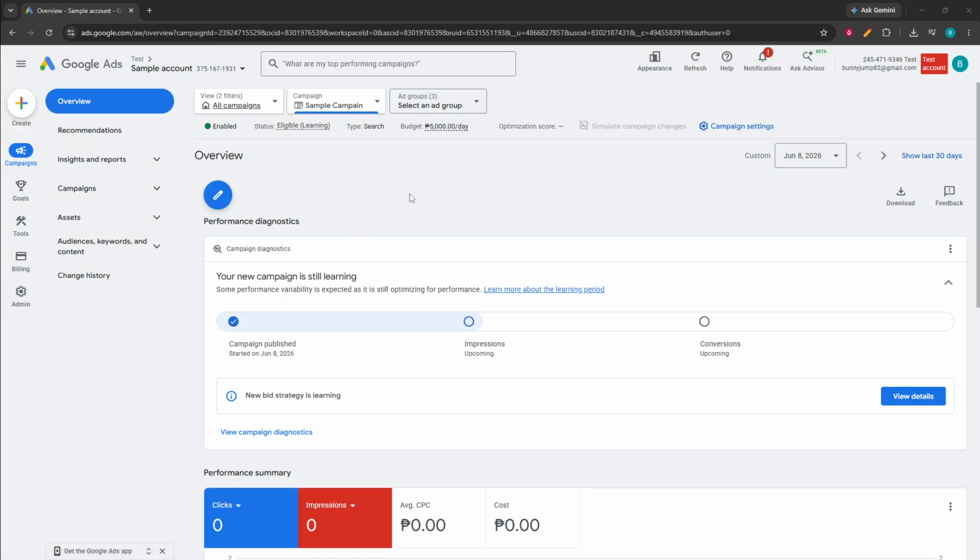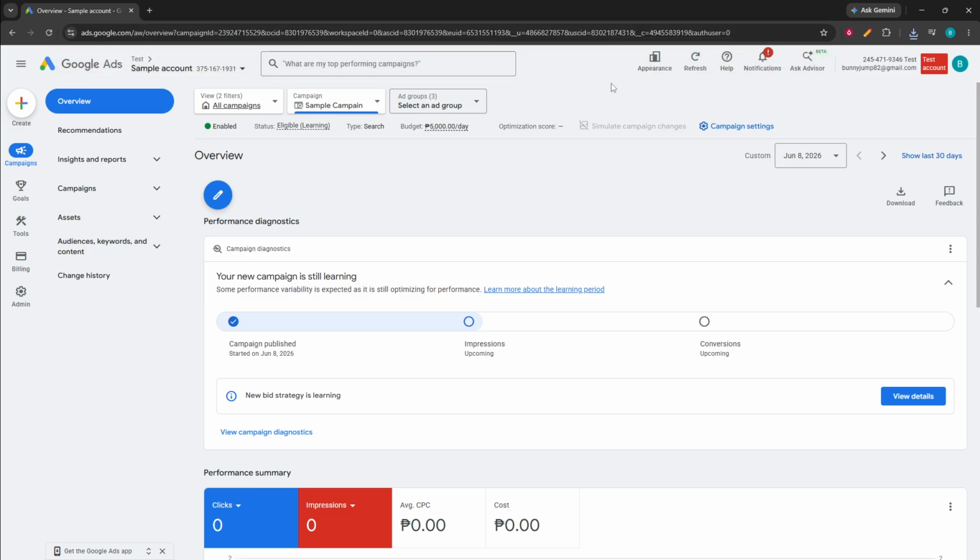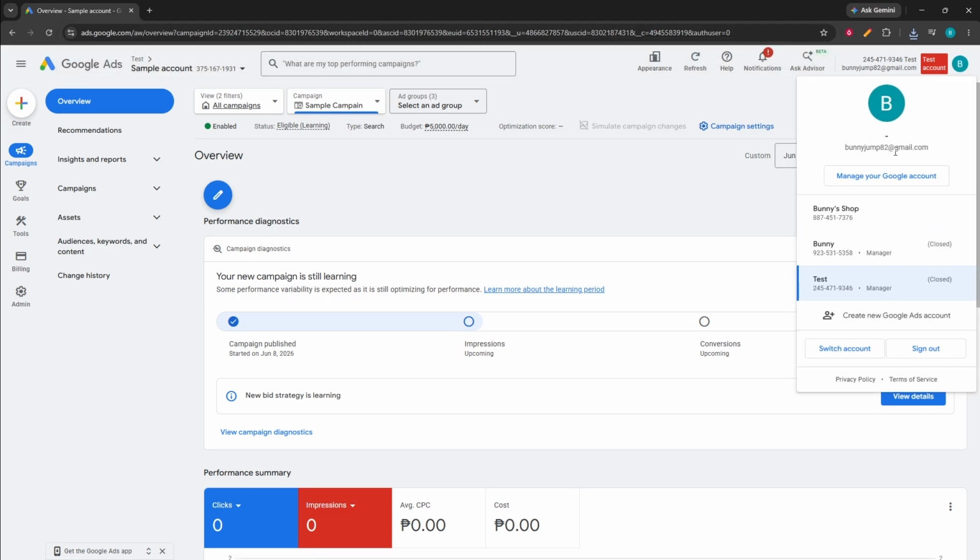In today's video, I'm going to teach you how to add admin in Google Ads. To get started, open your web browser and go to the Google Ads website. Once you're there, sign in to your Google Ads account using the account that already has permission to manage users.